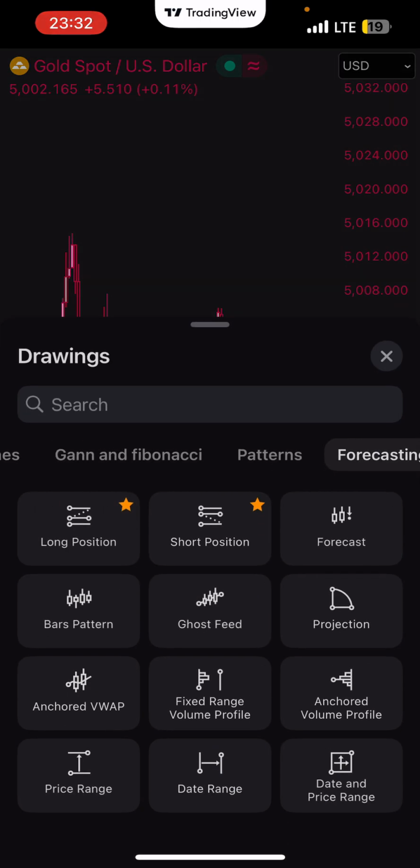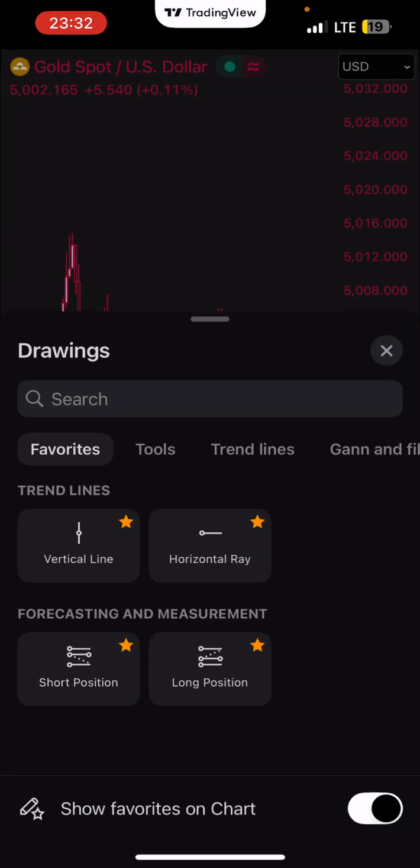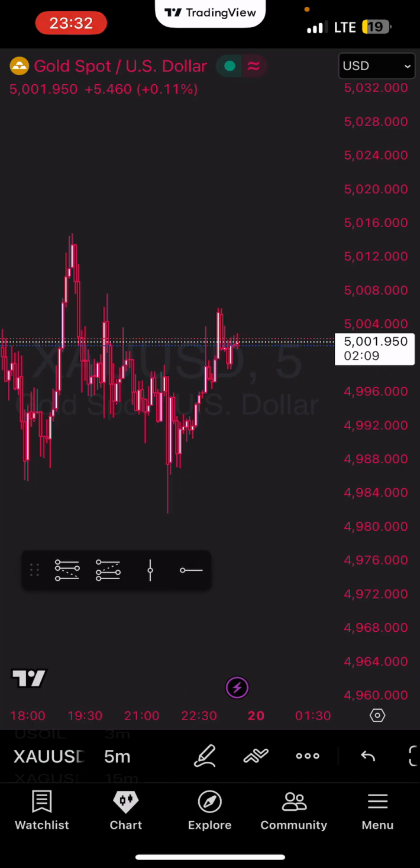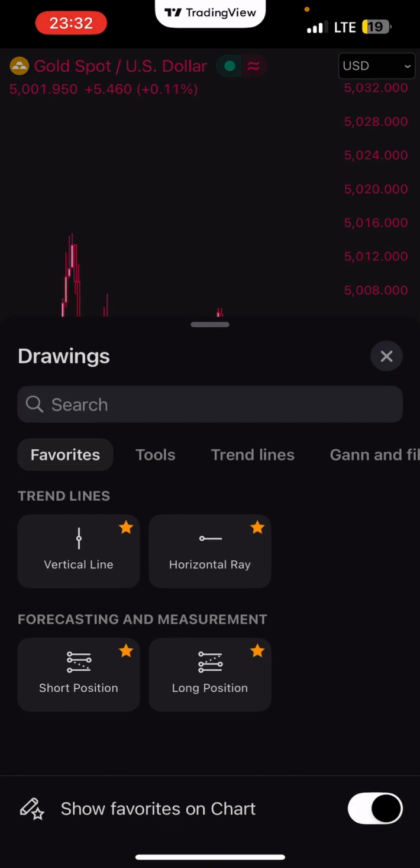When you want to add a drawing, you just click the little pencil here, and it'll show you all the different kinds of drawings that you can put on here. You can have a list of favorites, and that list of favorites will be put right here, so that way you can use them at any time.